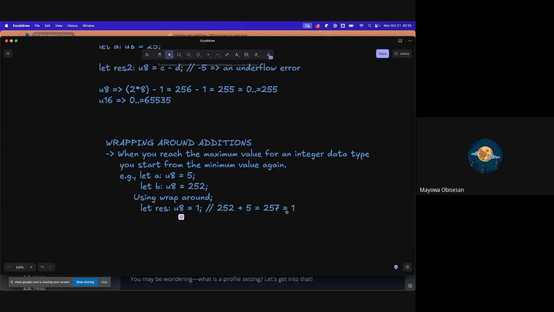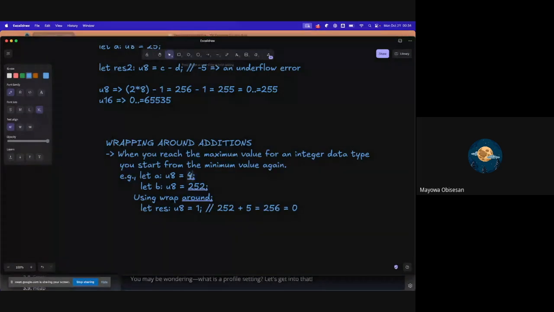257 will give us 1. Why is it going to give us 1? Because the moment it got to 255, which is the maximum it can take for U8, it's going to just break 255 out of the result and start the next count from 0. So if it's 256, the value here will be 0. Now if this was 258, let's assume, what would the value of this be if you use wrap around? It's going to be 2. So that's what they're talking about.